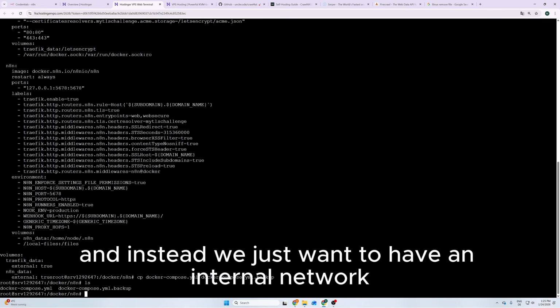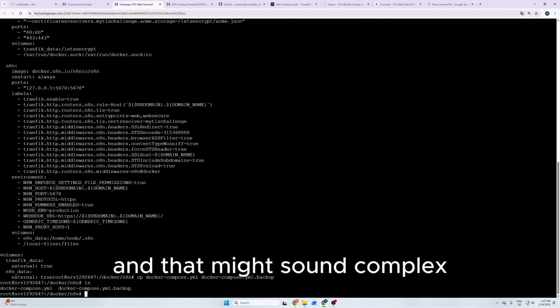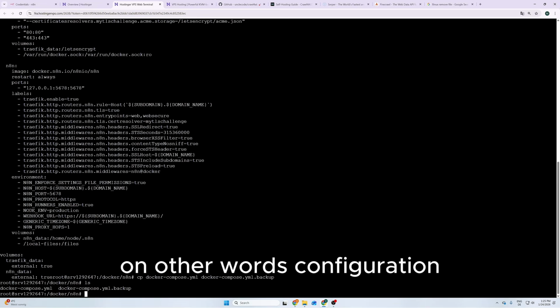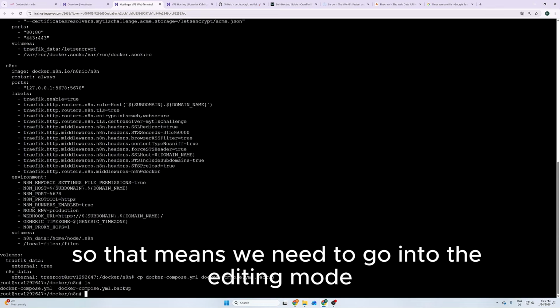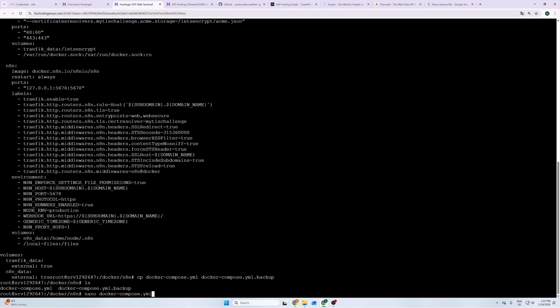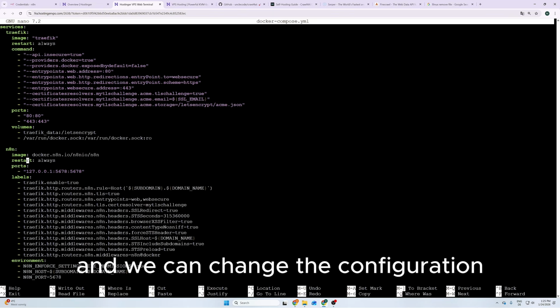And instead, we just want to have an internal network so that they can communicate with each other. That might sound complex, but it's actually just a few lines of code, or in other words, configuration, because it's not coding. So that means we need to go into the editing mode, and for that we can use nano and then use the docker compose file.